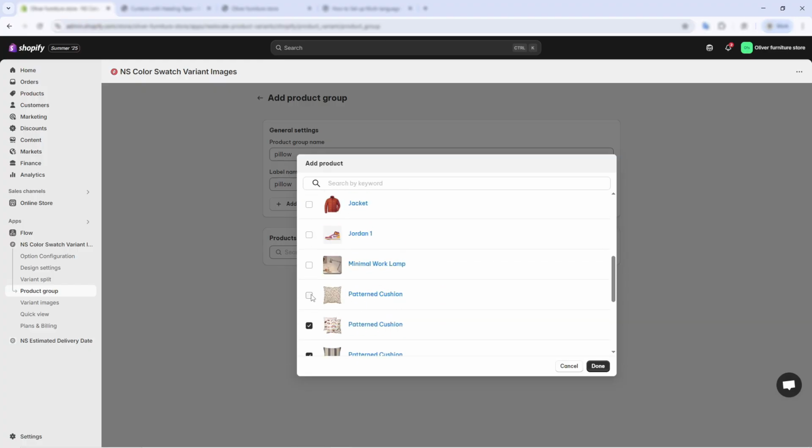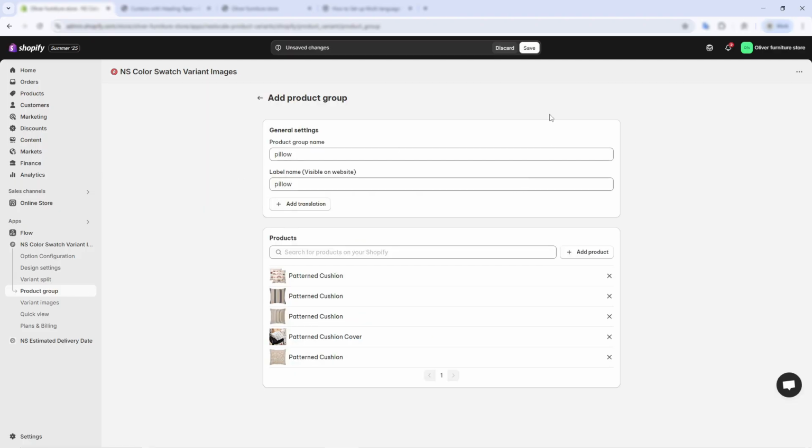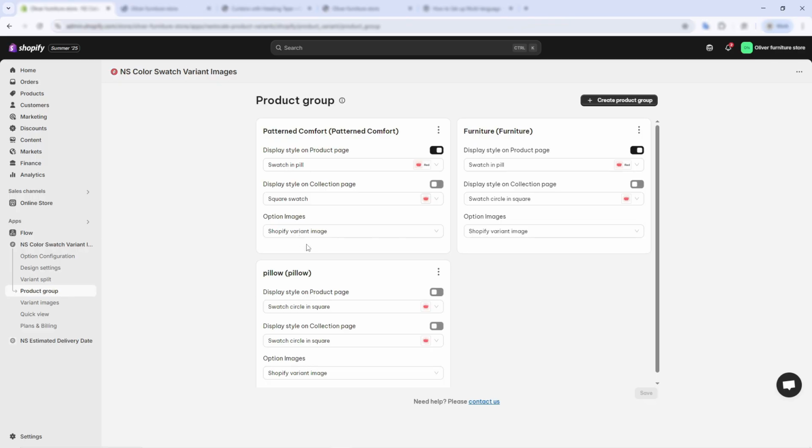Once you have selected your products, hit save to finalize the group. Remember to toggle on the display options to make sure your combined listing will show up correctly on the product page and collection page.